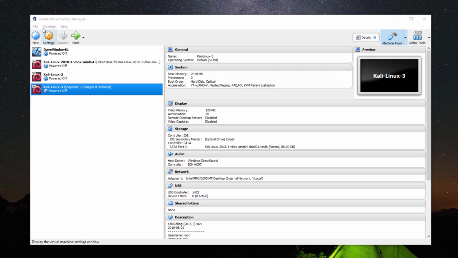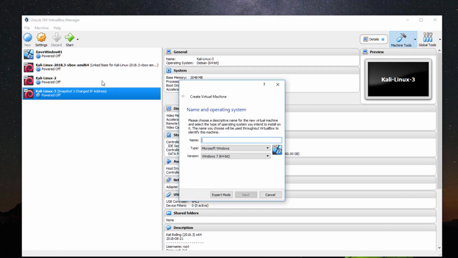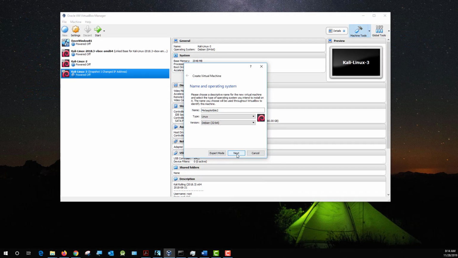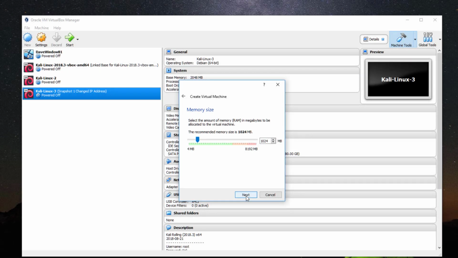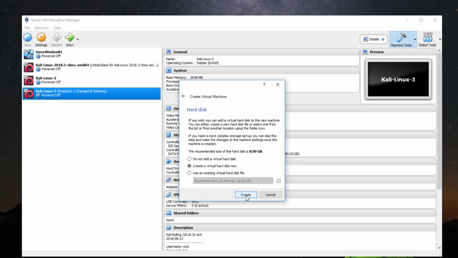Open your VirtualBox Manager and create a new Linux machine. Give the machine a name. Select Linux and Debian 32-bit. Allocate your memory. I used 1024 megabytes.